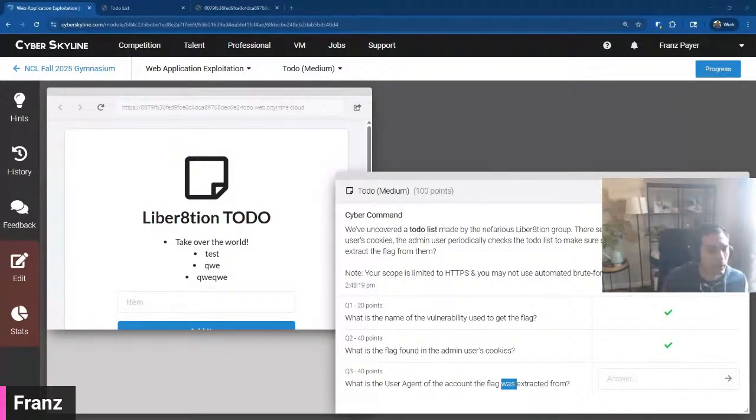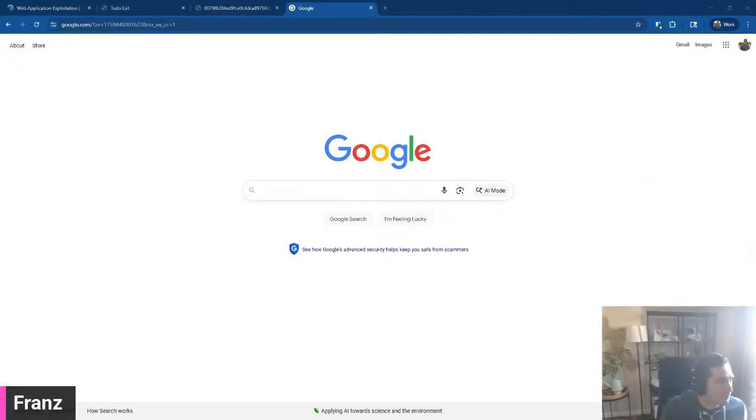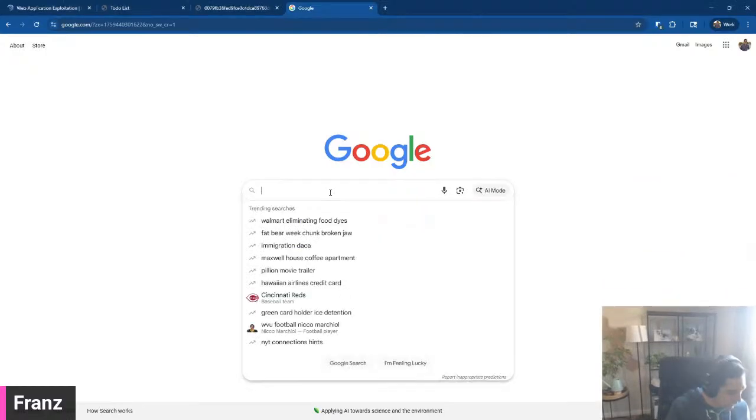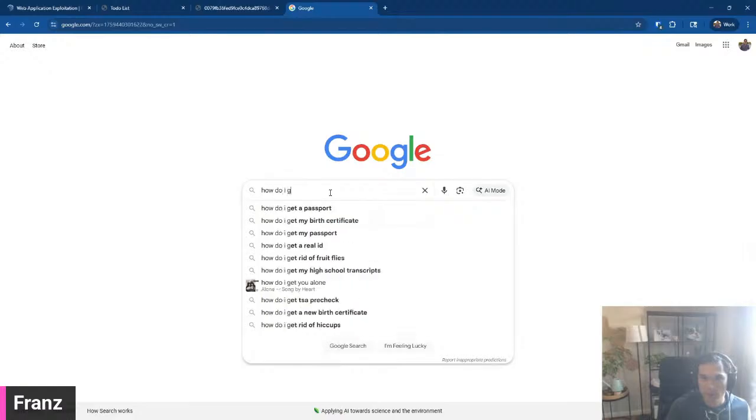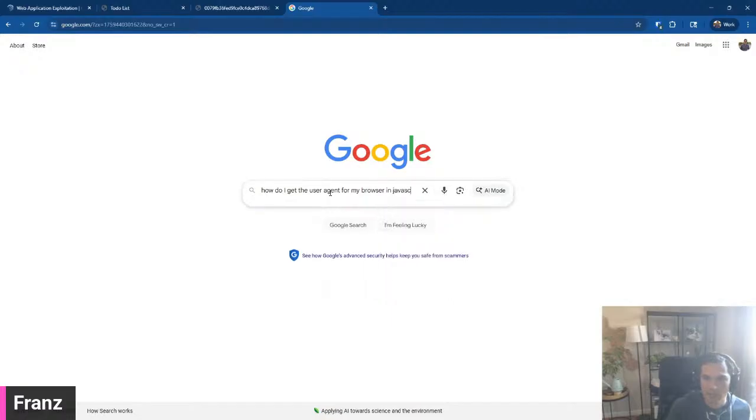I've got that. And then we're being asked, what is the user agent of the account the flag was extracted from? So now we need to do a little bit of Googling, because we need to figure out how we get the user agent. So if I go to trusty old Google, let's figure out how we do this. How do I get the user agent for my browser in JavaScript?